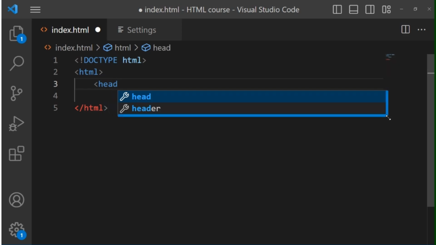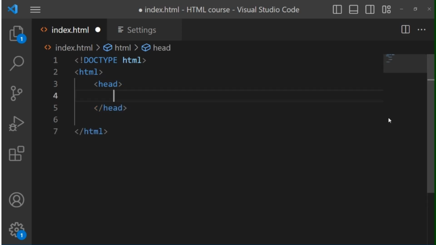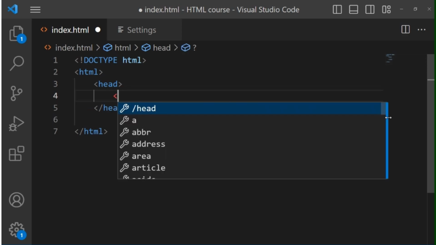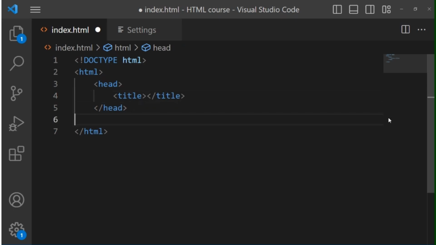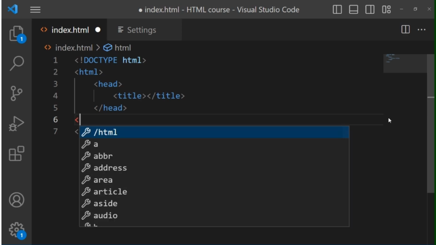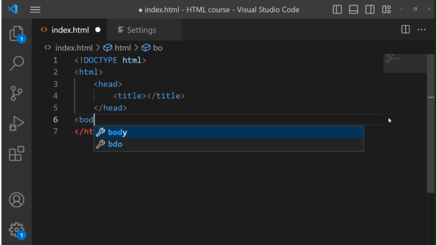This section typically includes metadata such as the document's title, links to style sheets and scripts, and other information that is not displayed on the web page itself. The title tag is used to define the title of the document, which appears in the browser's title bar and is often used by search engines as the title of the search result.